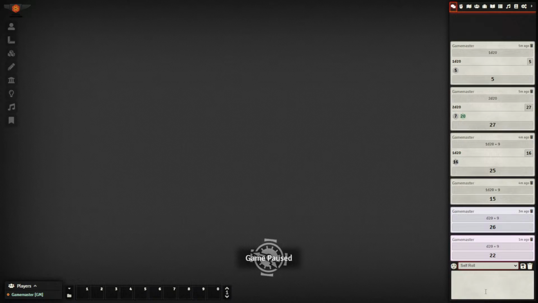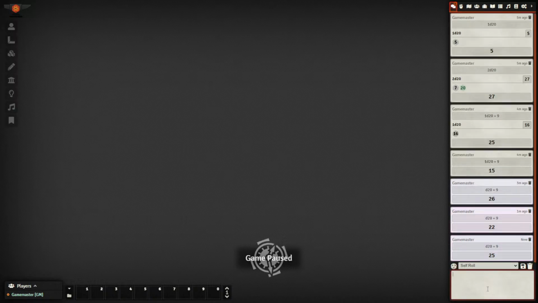Then last but not least, we have a self roll. I've never really used this. I don't see the purpose in it. Again, it's the same color as the private roll because technically it's a private roll, but it's only to yourself. Even the GM cannot see this. What they'll see is essentially everyone at the table will see a bunch of question marks.